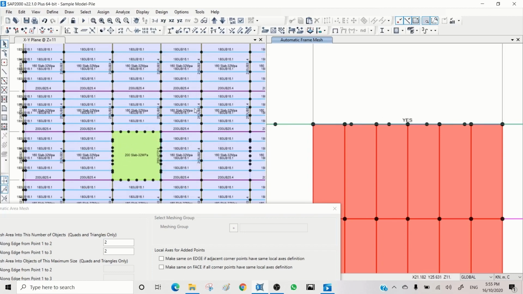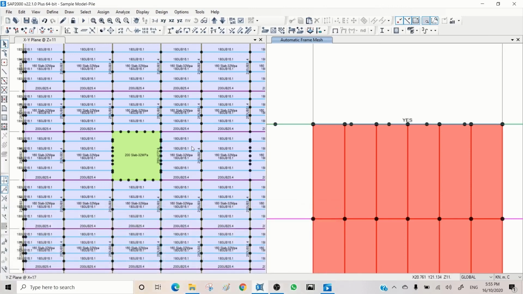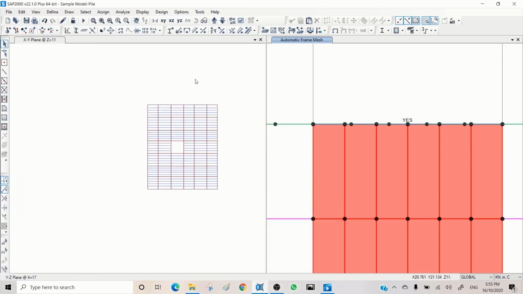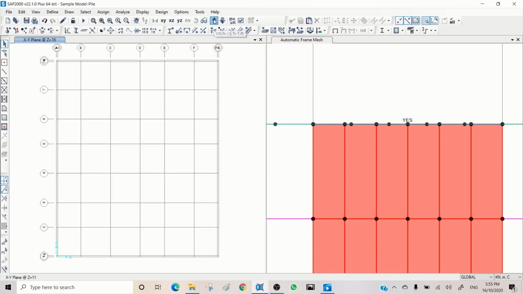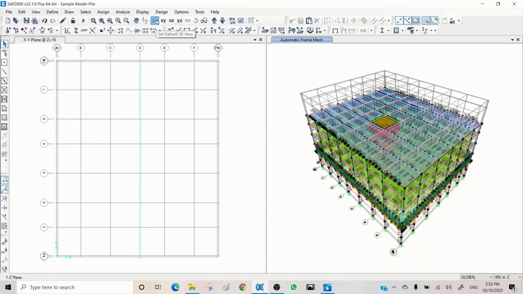Just to save time, I will move on and show you the rest of the jobs we need to do for completion of the frame element. So I'm coming here, going to the next level. So this level, if I come to 3D, you can see I don't have anything. So what I want to do, I want to draw a portal frame on top.